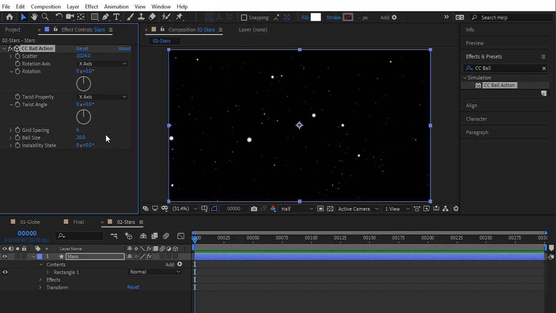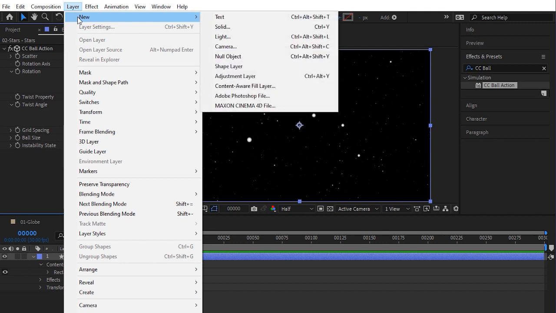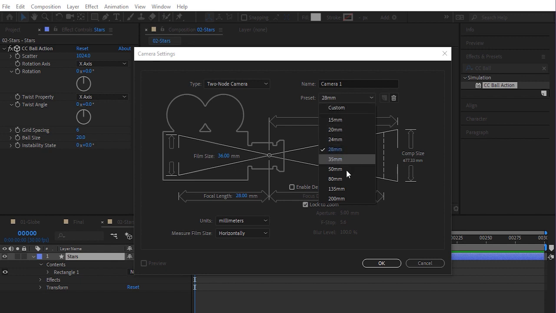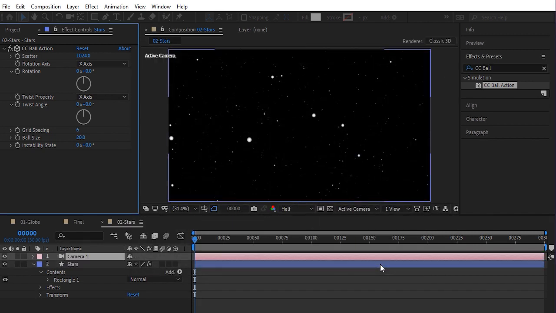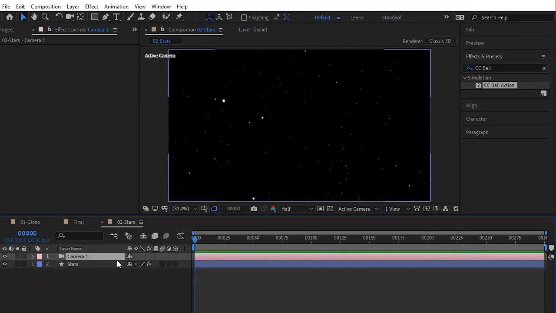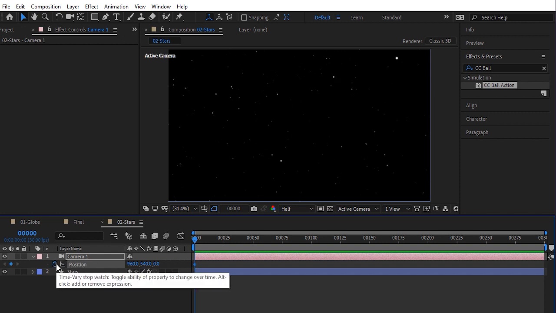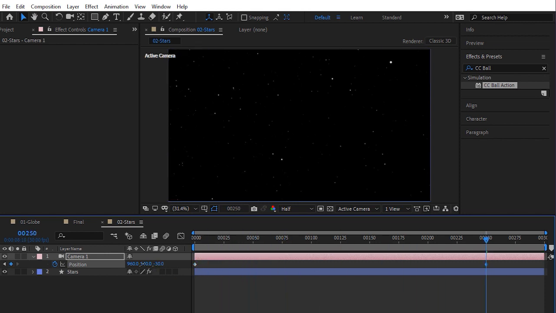Now I want to add a camera to the scene so I can move between these stars. So from the menu choose Layer, New, Camera. I prefer to use a 28mm lens, but you can use a 35 or 50mm lens and it's up to you. Now I want to animate this, so let's go to frame 0, press the P key to load the position property. Let's change position Z, for example, to 0. And set the keyframe here. And now let's go to frame, say, 250, and let's change the Z value to -400.